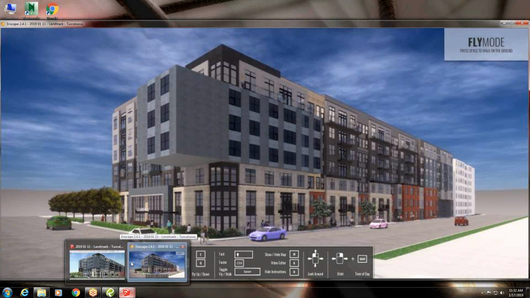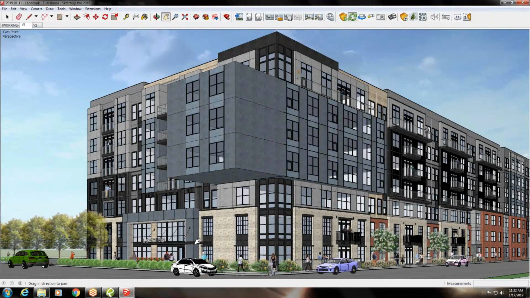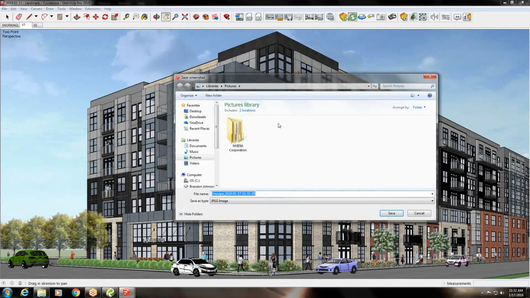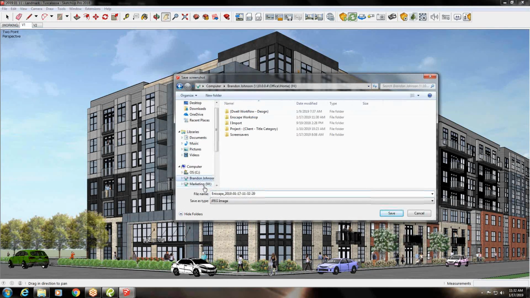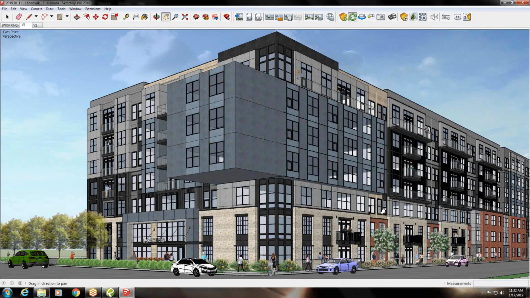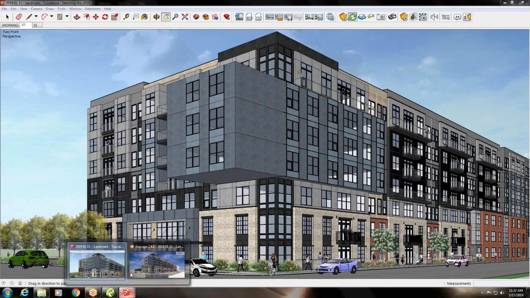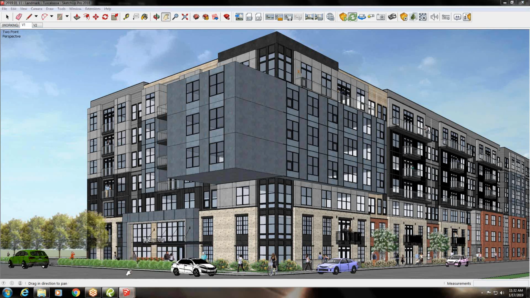The other thing too, you can set up hotkeys to automatically export, or you can come up here and export that image. Let me go to my Enscape workshop. What I do is save a JPEG out of it and see how well it does.